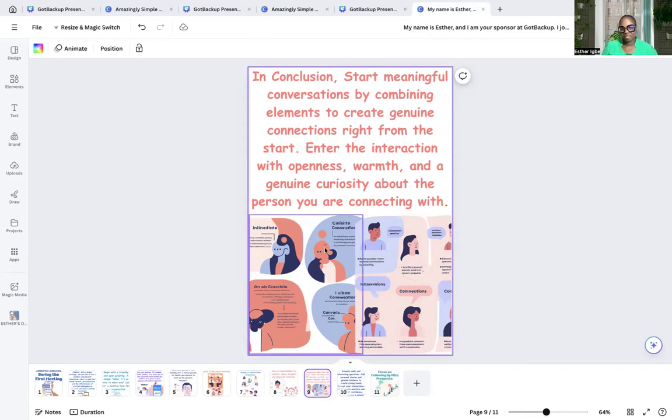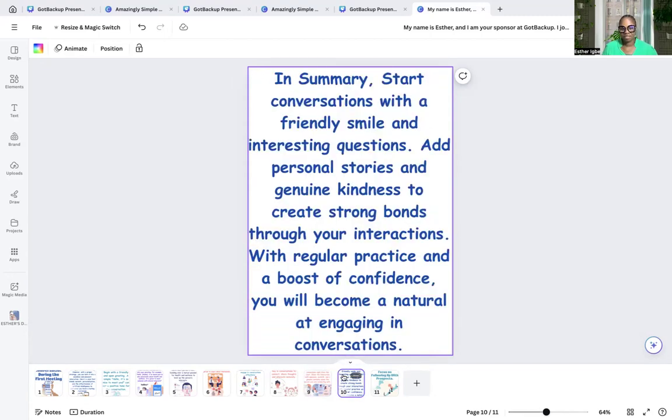So this is the conclusion. I hope you followed and are taking screenshots. In summary, we have discussed that we need to start conversations with a friendly smile and interesting questions. Add personal stories and genuine kindness to create strong bonds through your interactions. These are the things we discussed earlier. So for you to achieve all of this, you need to practice.